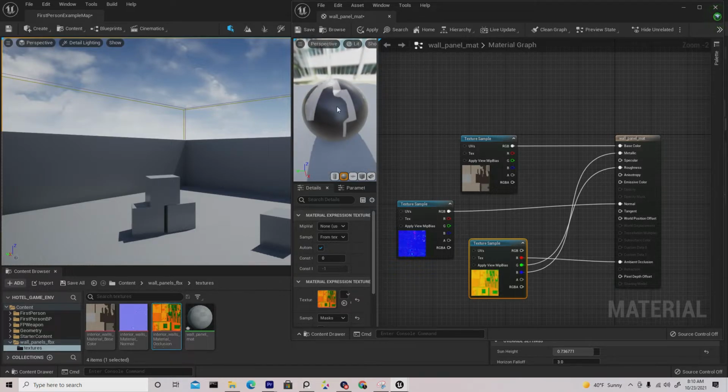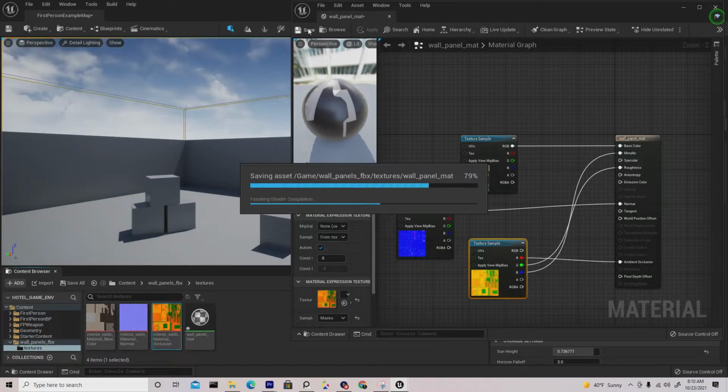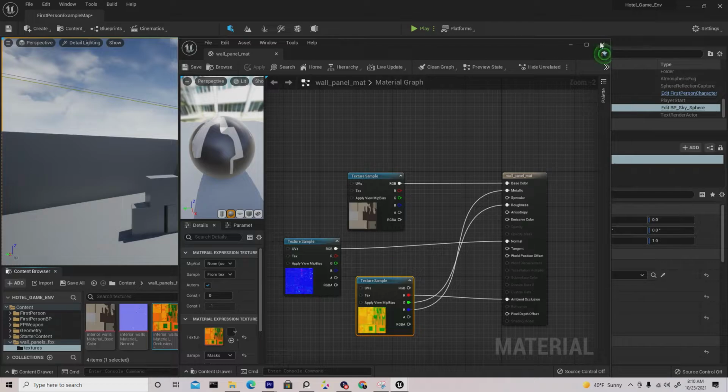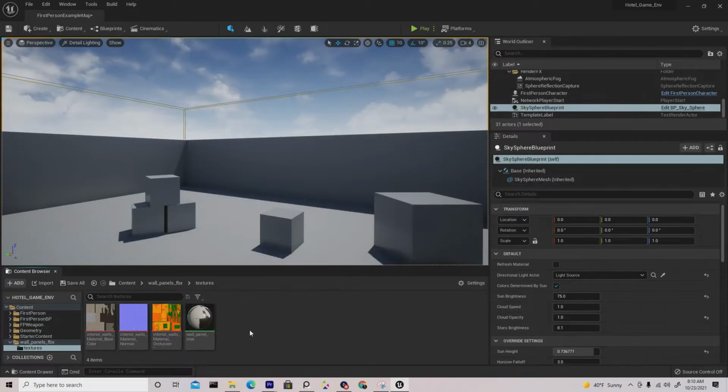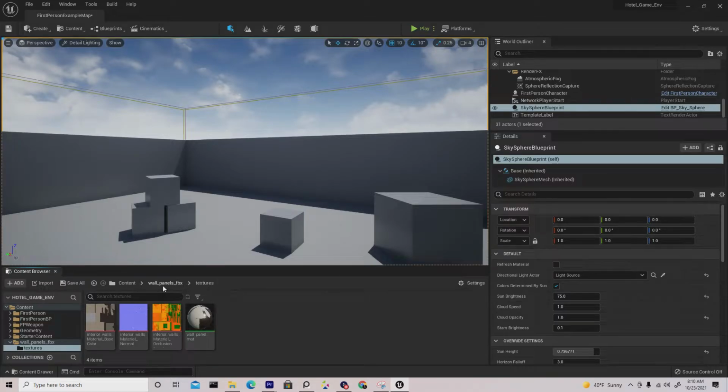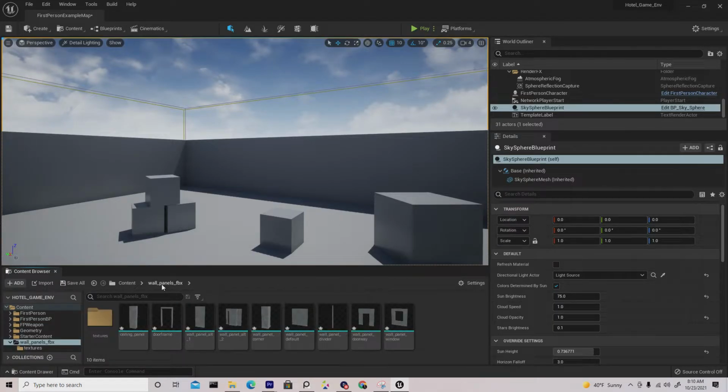Now it looks good. Ensure you press apply, then save. Now it's creating that material. Now we can exit out of this material. We have our material made now. So what I want to do now is go up, and then now we have our FBXs here.